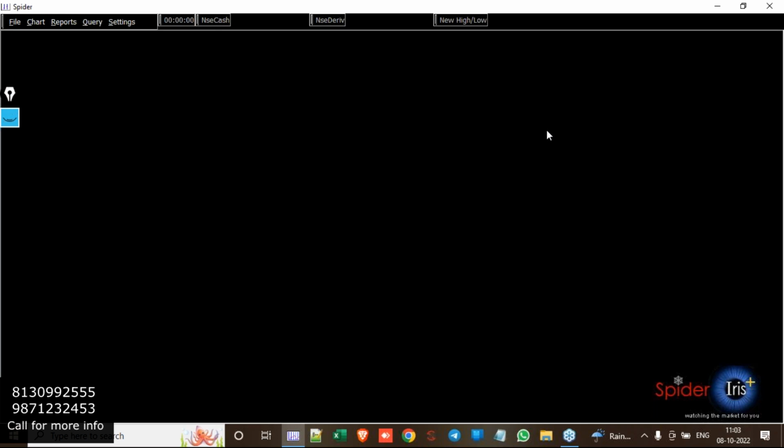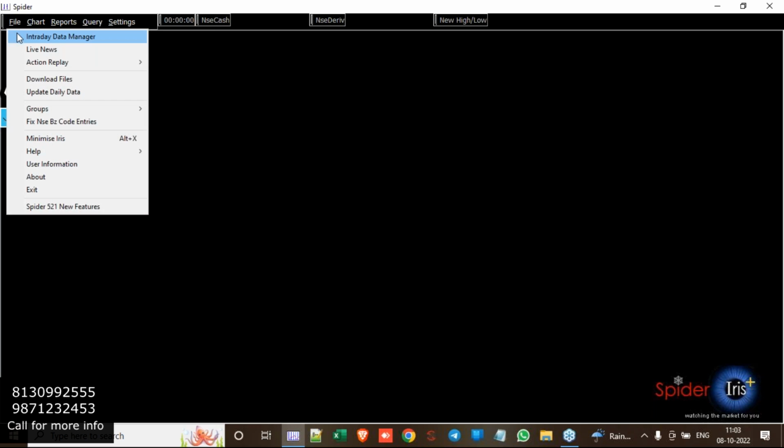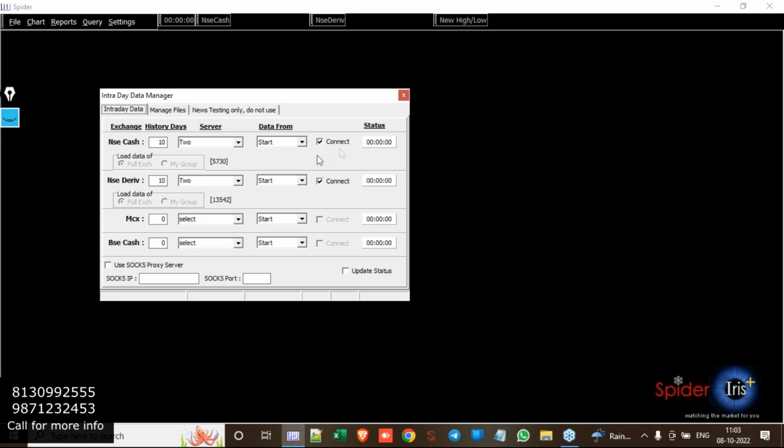So the first thing we need to do while opening the software is to connect intraday data. This checkbox will allow you to connect with the live data if you're using live software, and if you're using any EOD software like Iris EOD, then it connects you to the historical intraday data.